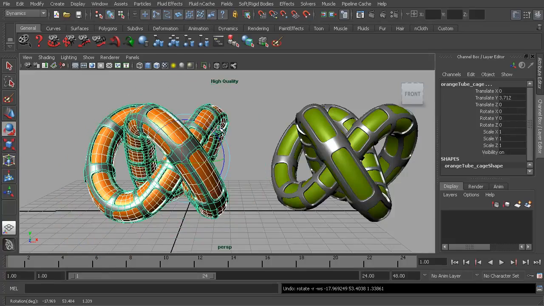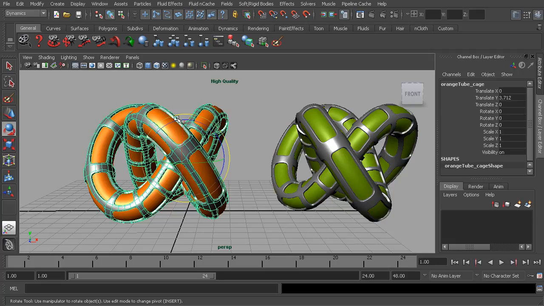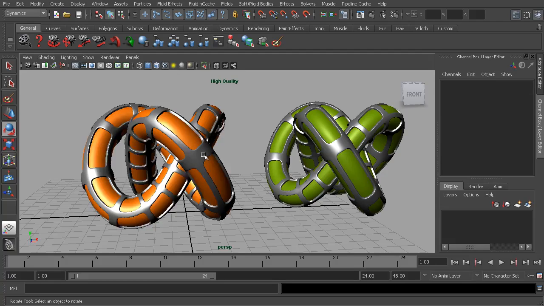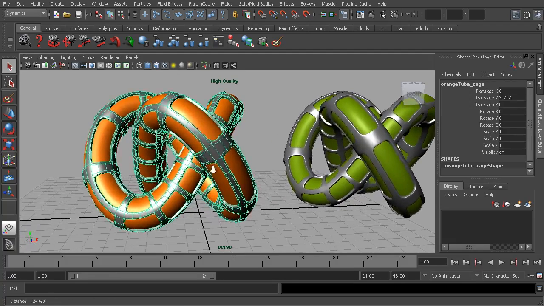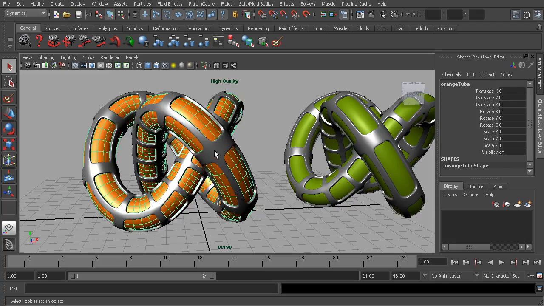So parenting and grouping, these are two different methods of having two different objects share some sort of common point of rotation. Let's first talk about parenting and how that works, and then we'll talk a little bit about grouping. With a parent, it's really just like the name suggests. You have a parent object, which is sort of a master, and then you have children that follow that parent.